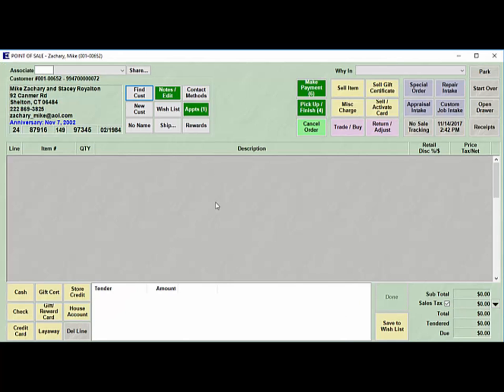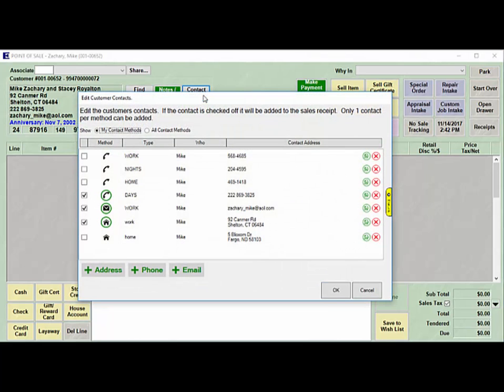To help you manage that on the fly, we have provided a new button at POS, Contact Methods, which allows you to quickly edit and associate contact methods with the proper customer.